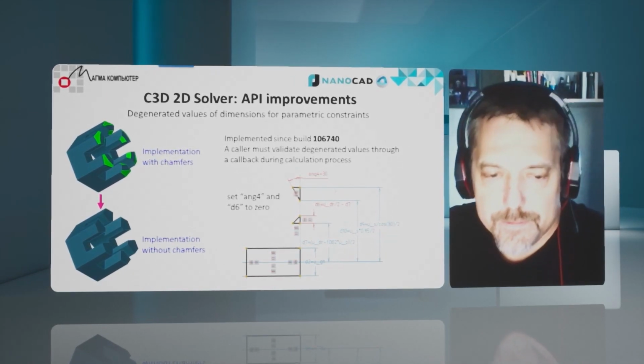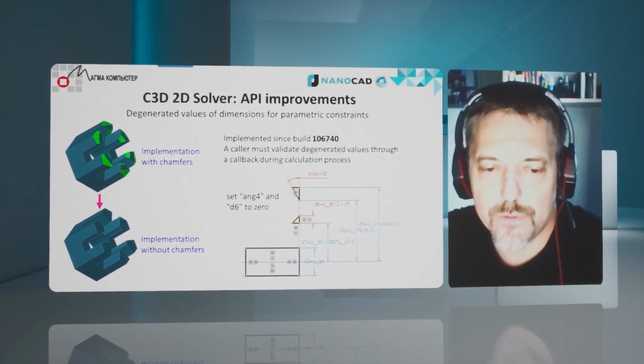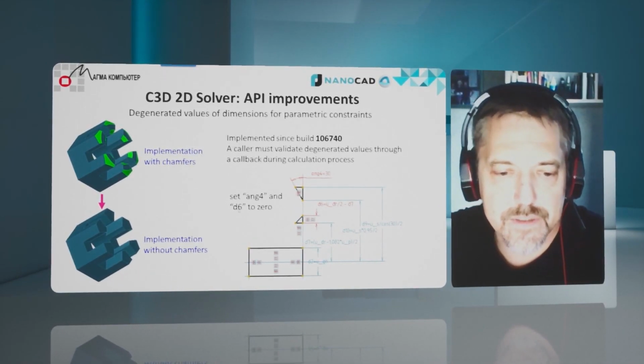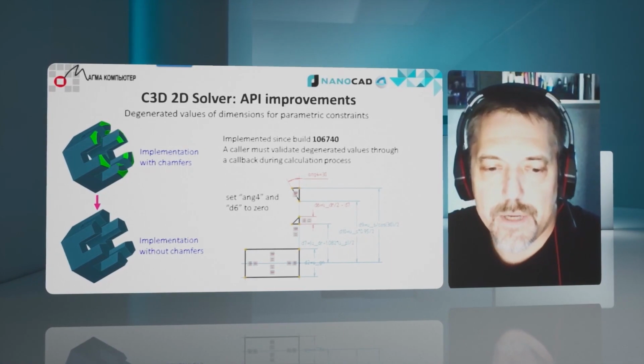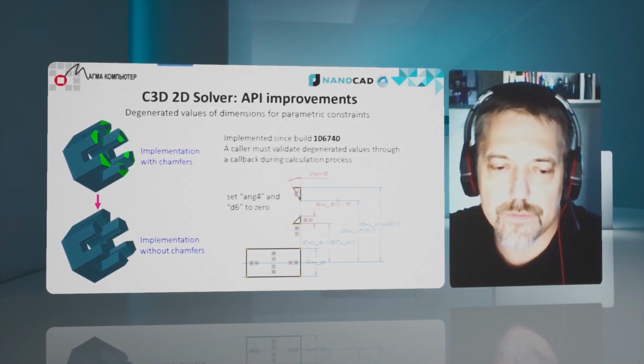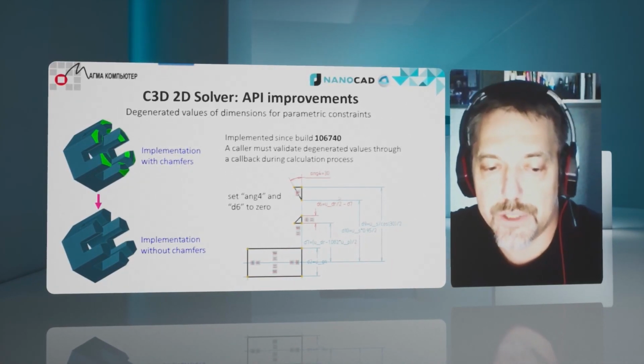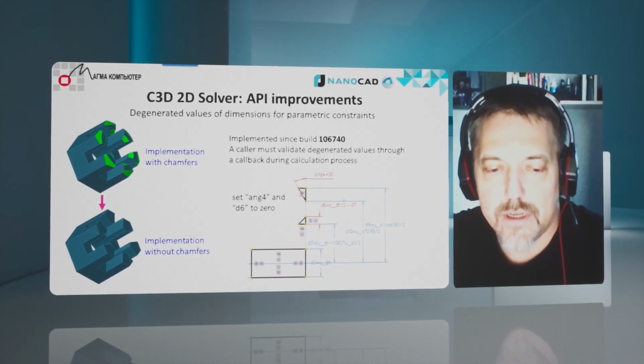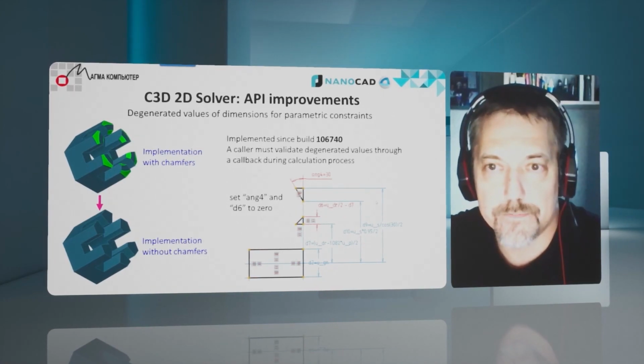With new improvements in the solver, we may inform the system that dimensions N4 and D6 in this case may degenerate to 0. Then we put such values into parameters, I mean zeros, and execute a general solving.